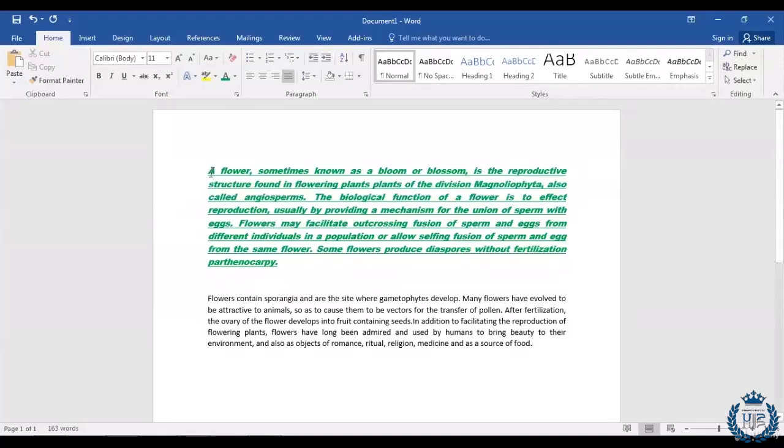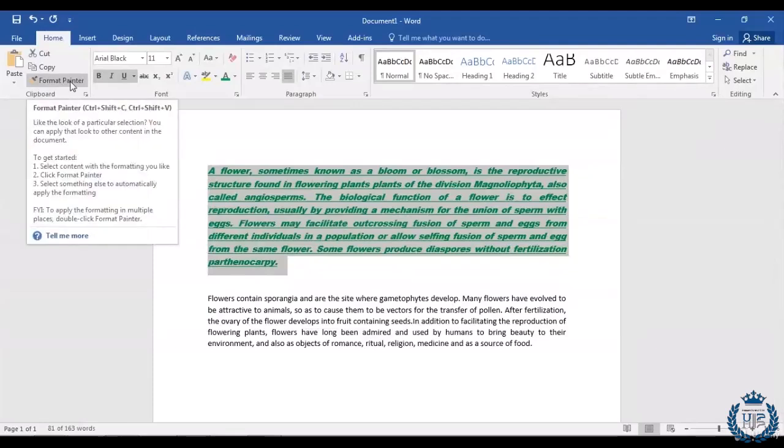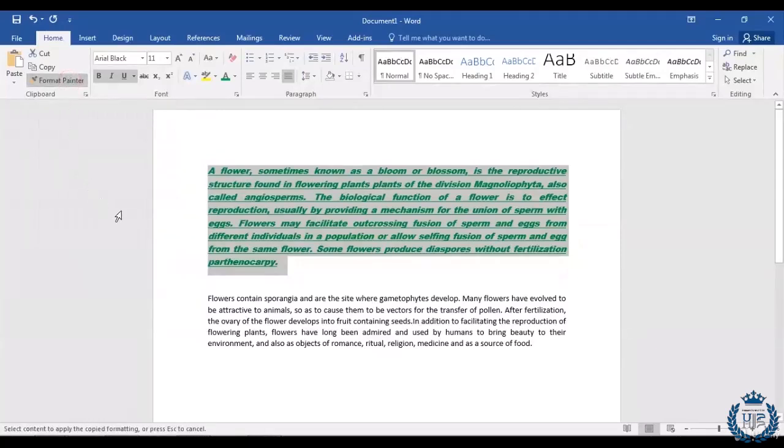I'm selecting this first paragraph, and you will get a Format Painter option under the Clipboard tab, or you can use Ctrl Shift and C for copy and Ctrl Shift and V for paste from your keyboard. So I'm selecting this Format Painter option.